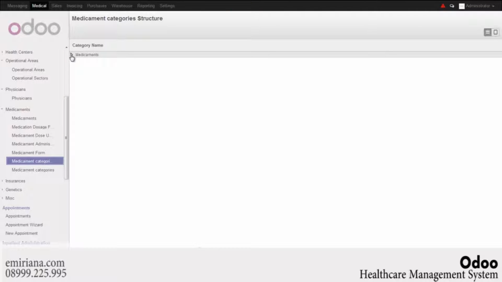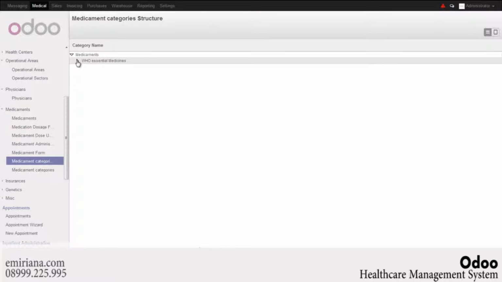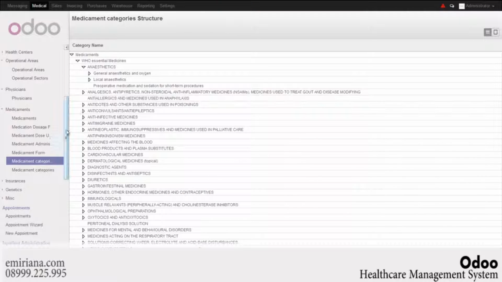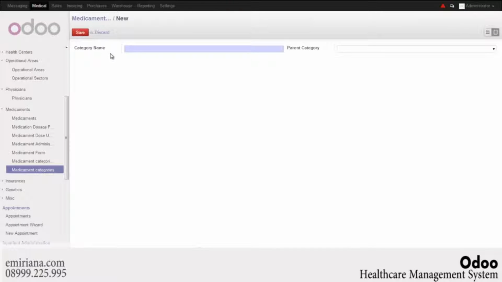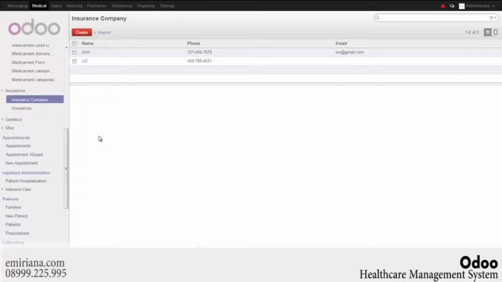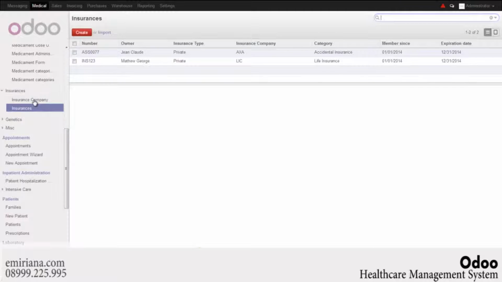This is the medicament category structure, and we can create medicament categories from this create button. We need to enter category name and parent category here. Then we can configure insurance company and different type of insurances from this option.